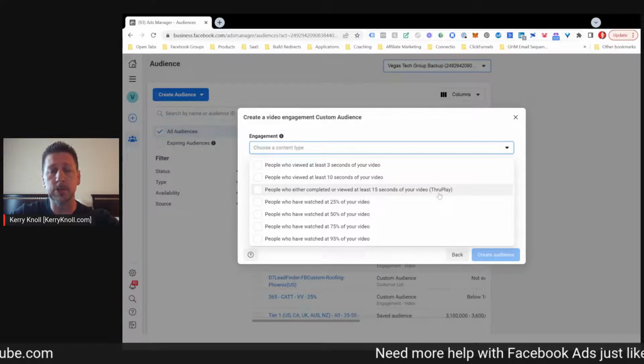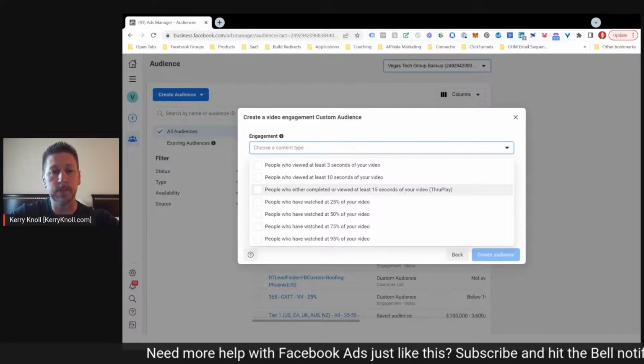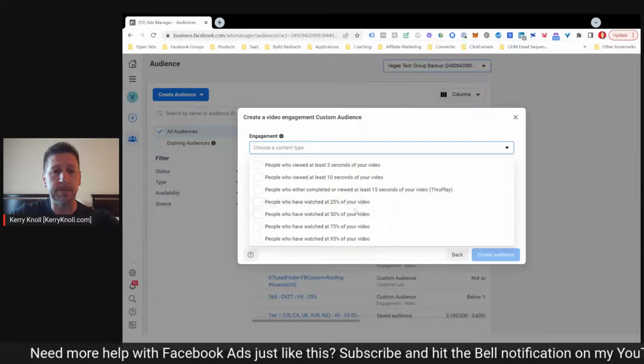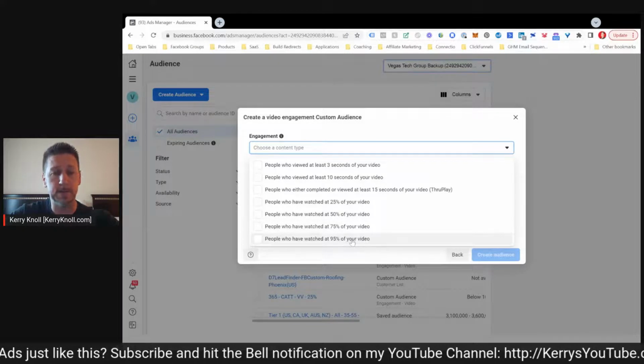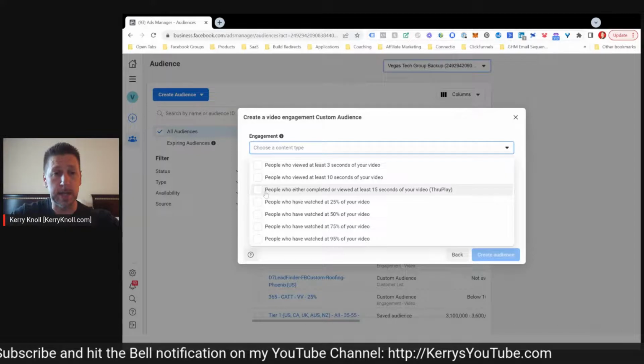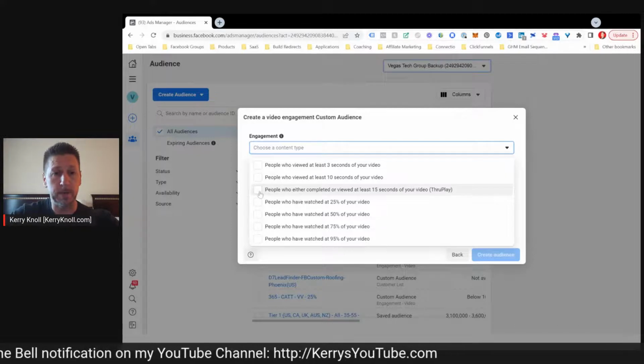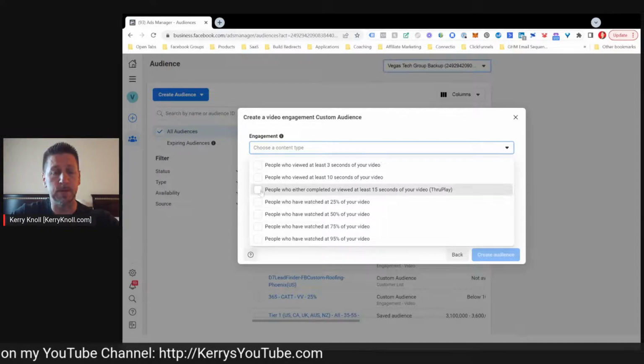That's how they like to measure the analytics and data based on the ads that you run for video views. And then, of course, 25% of your video, 50% of your video, 75% of your video, and 95% of your video. So we're going to select the third one here: people who either completed or viewed at least 15 seconds of your video, or ThruPlay.